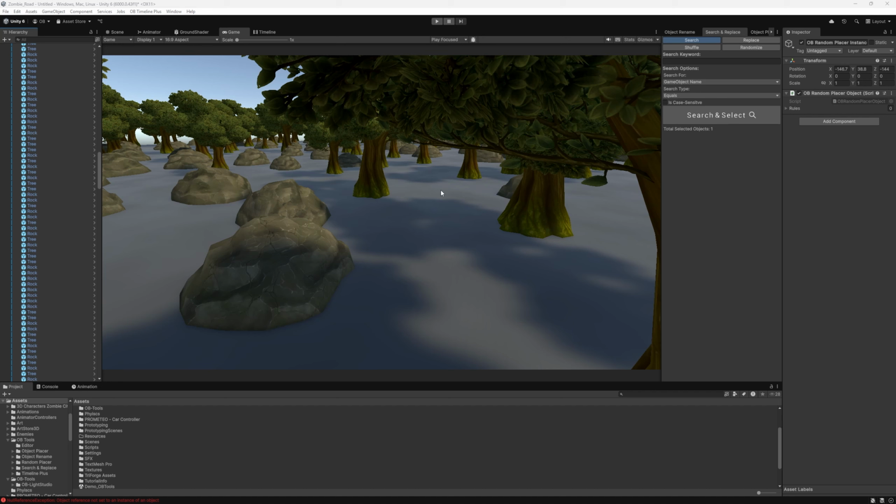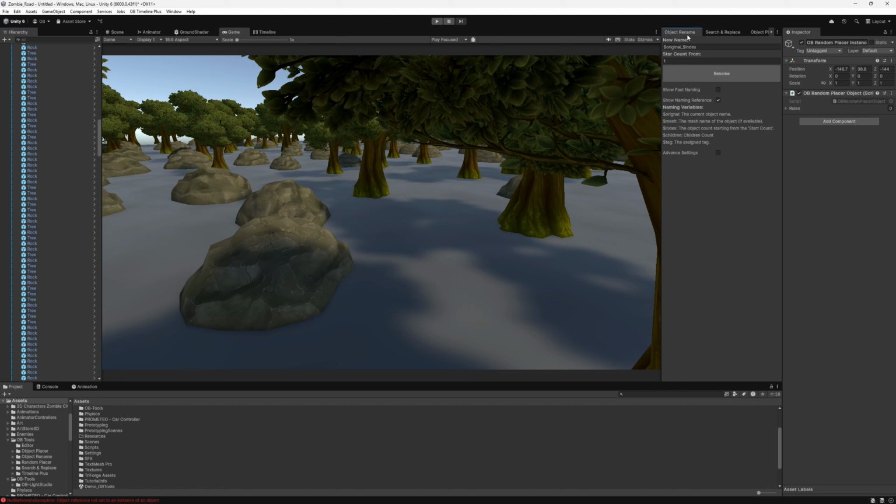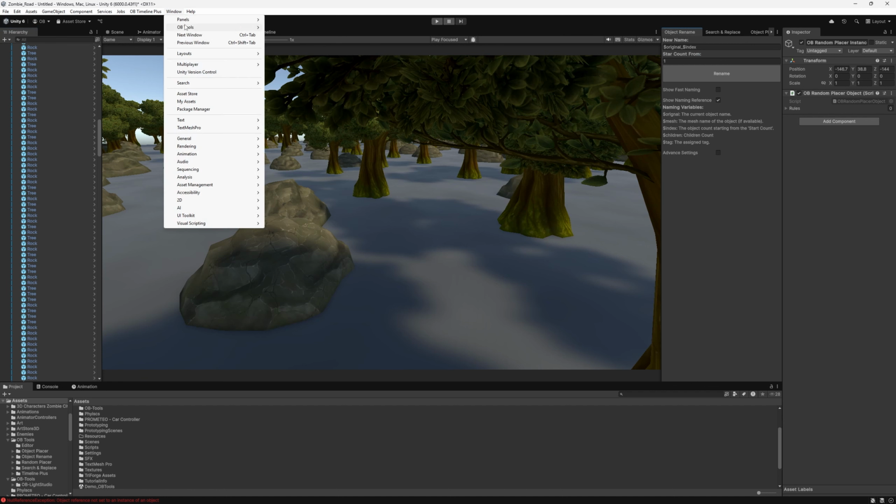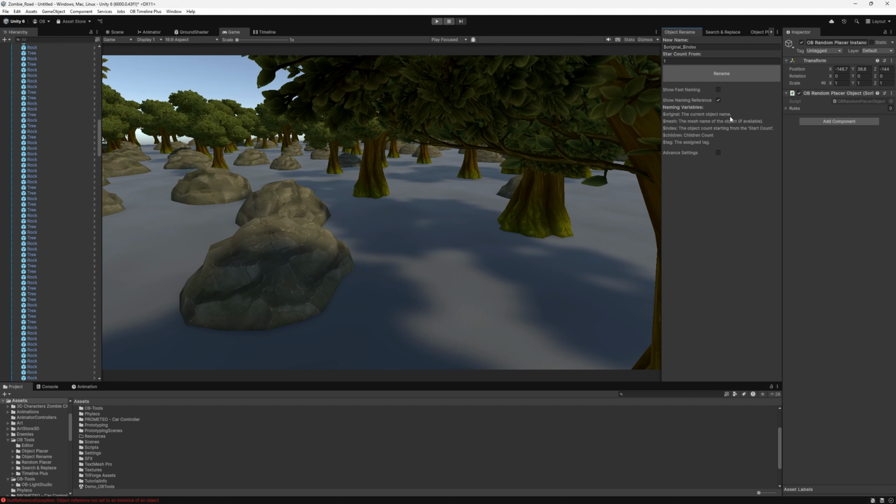And now I'm really excited to announce a new tool. This is my fourth tool on the asset store. It's called OB Object Rename, where we can simply rename a lot of objects together using certain formulas. So simply we have it here. As always, you can get them from OB Tools and then Object Rename. And here we have it. So let's take a look at what it can do.